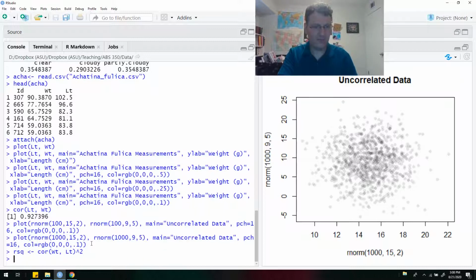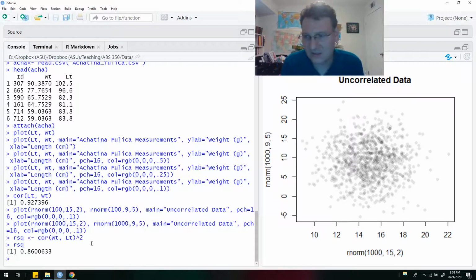If you square it, RSQ, let's type that in. So 0.860063. So the R squared kind of tells you what proportion of the variation in one variable, in this case the length, can be explained by the variation in weight. So how much of the variation in one can be explained by the variation in the other. And once we get to linear regression, you'll understand what I'm talking about way better. But for now, with correlation, just know it's a measurement of how well the data are on a straight line.